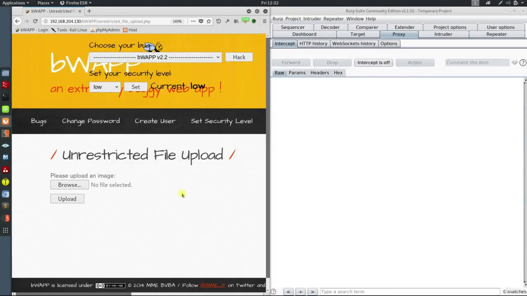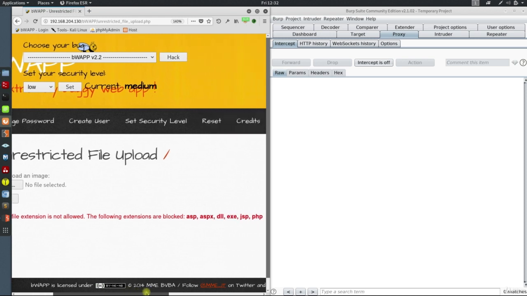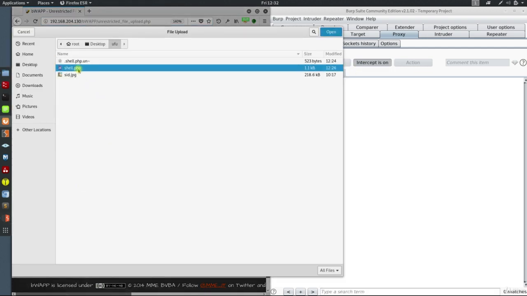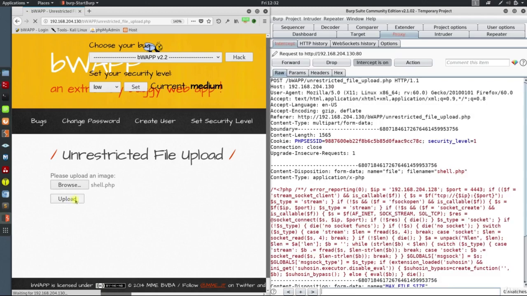So now I will increase a level. So choose medium, and try to upload the shell again. And there's the error, because these extensions are not allowed. Okay, so let's enable interception, and then upload the shell file again. The request is here in Burp. Okay, so change the extension in the file name, and just add 3 to the end. That's all. And send the request.